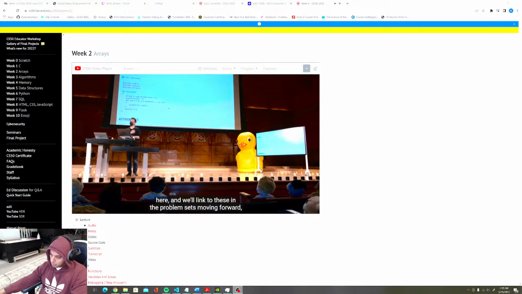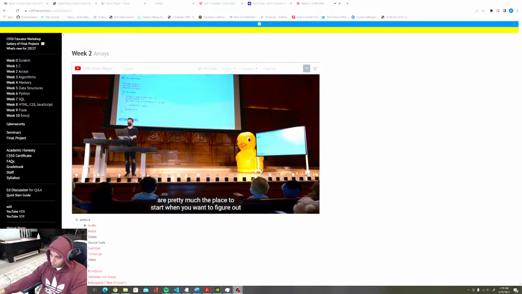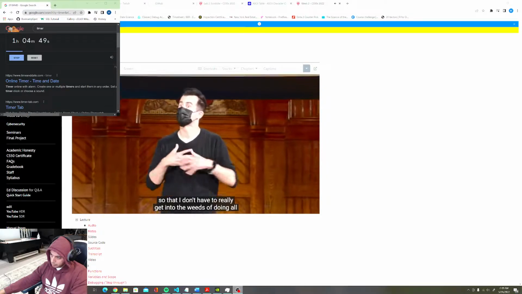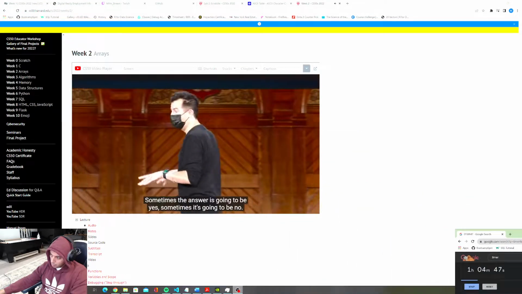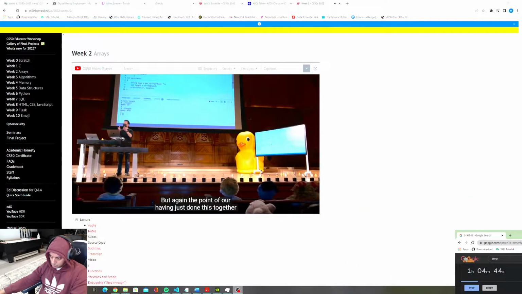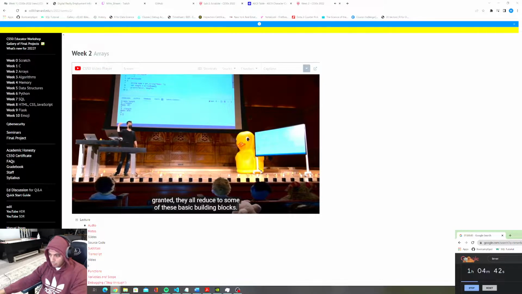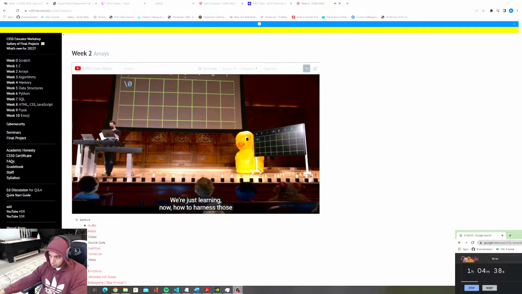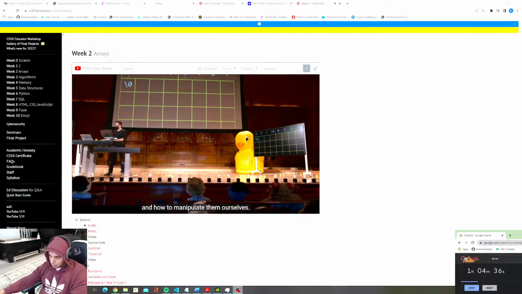So these manual pages, which are again accessible here, and we'll link to these in the problem sets moving forward, are pretty much the place to start when you want to figure out, has a wheel been invented already? Is there a function that might help me solve some problem set problems so that I don't have to really get into the weeds of doing all of those lower level steps as I've had? Sometimes the answer is going to be yes, sometimes it's going to be no. But again, the point of our having just done this together is to reveal that even the functions you start taking for granted, they all reduce to some of these basic building blocks. At the end of the day, this is all that's inside of your computer, is zeros and ones. We're just learning now how to harness those and how to manipulate them ourselves.